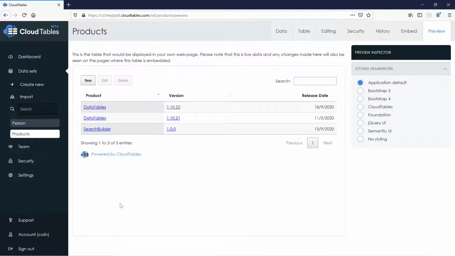In all the other demos in this series, apart from the WordPress demo, it's been showing you how to create and customize your data sets. So this one is going to show you how to embed a data table from CloudTables into your own web pages. With WordPress, that was made easy with the WordPress plugin. That's specific to WordPress, of course. So this is going to show you how to do it serverless.